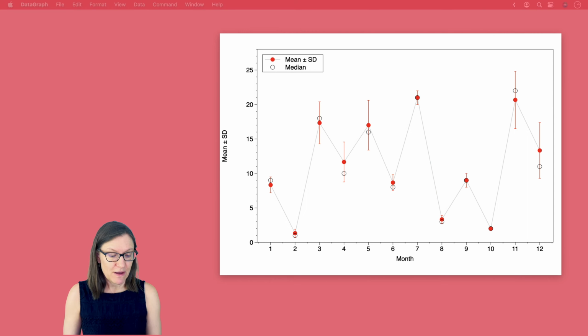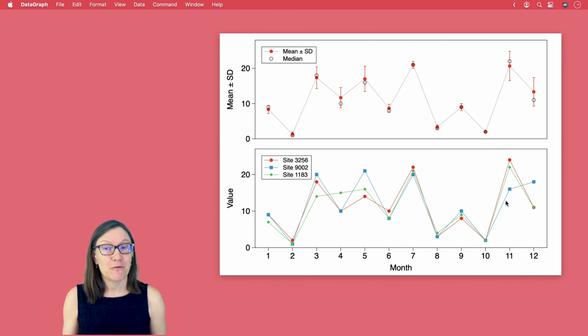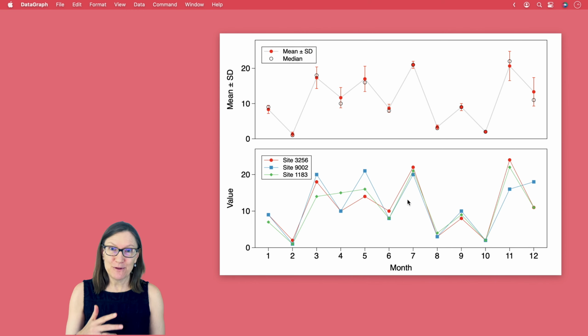I've also got a median value in here. Finally, I'm going to combine these into a nice looking composite graph where I feel like you have the best of both worlds, both the summary statistics as well as the raw data that you see here. I'm going to be using DataGraph version 5.1.1 for this, and I hope you stay with me. I'll show you how to do this step by step from beginning to end.